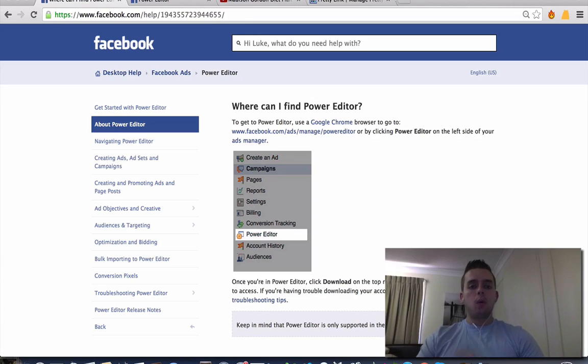And again, we need to have Google Chrome on our computers to be able to do this, as that's how we're going to access the Power Editor. And I'll go into the Power Editor in a minute. I'll show you guys what it is.